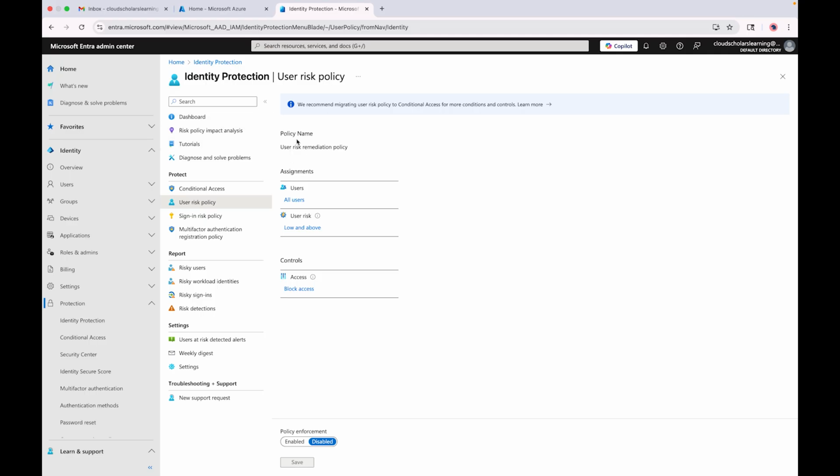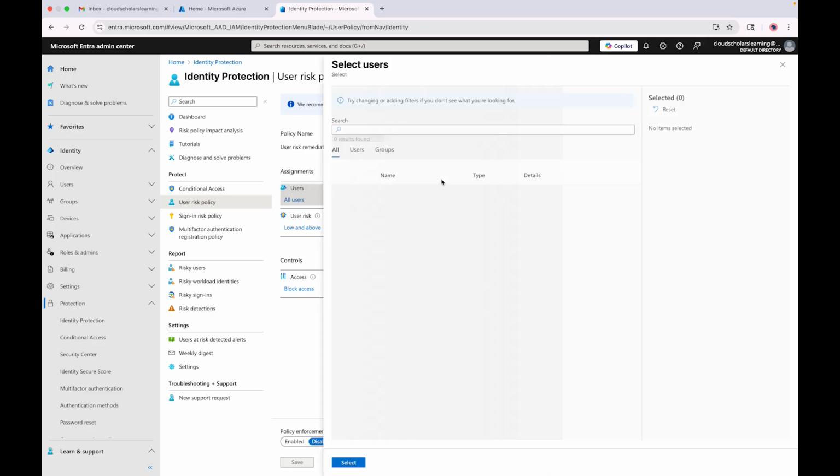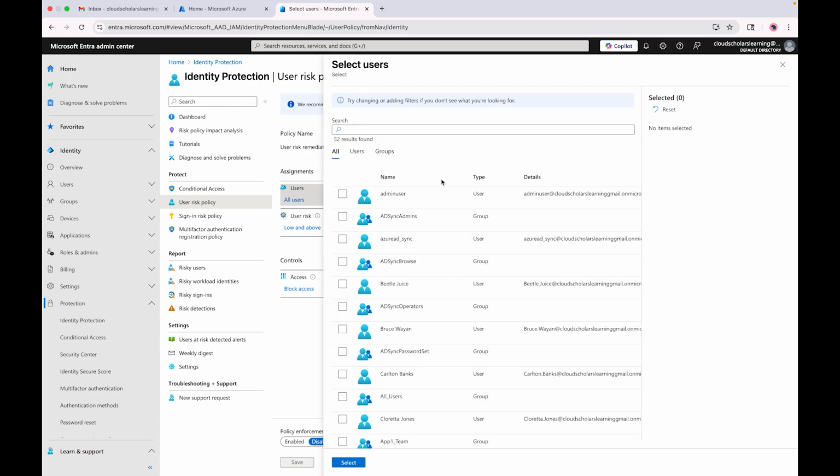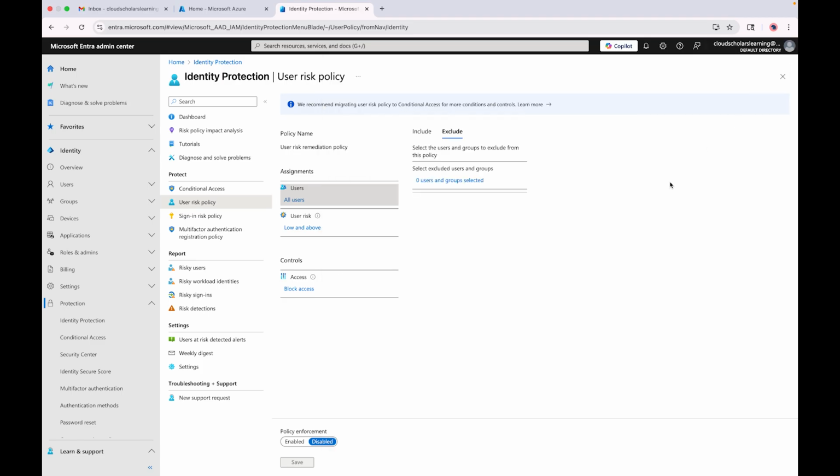Now, over here, you have your policy name, user risk remediation policy, assignments, users. You could change this option. Instead of doing all users, you can select individual groups. You also can exclude some individuals as well. So let's say you have a combination here, and then you say, I need to exclude. You can come over here, and now you have this window that populates for you. This is where you would put all your excluded users for your user risk policy.